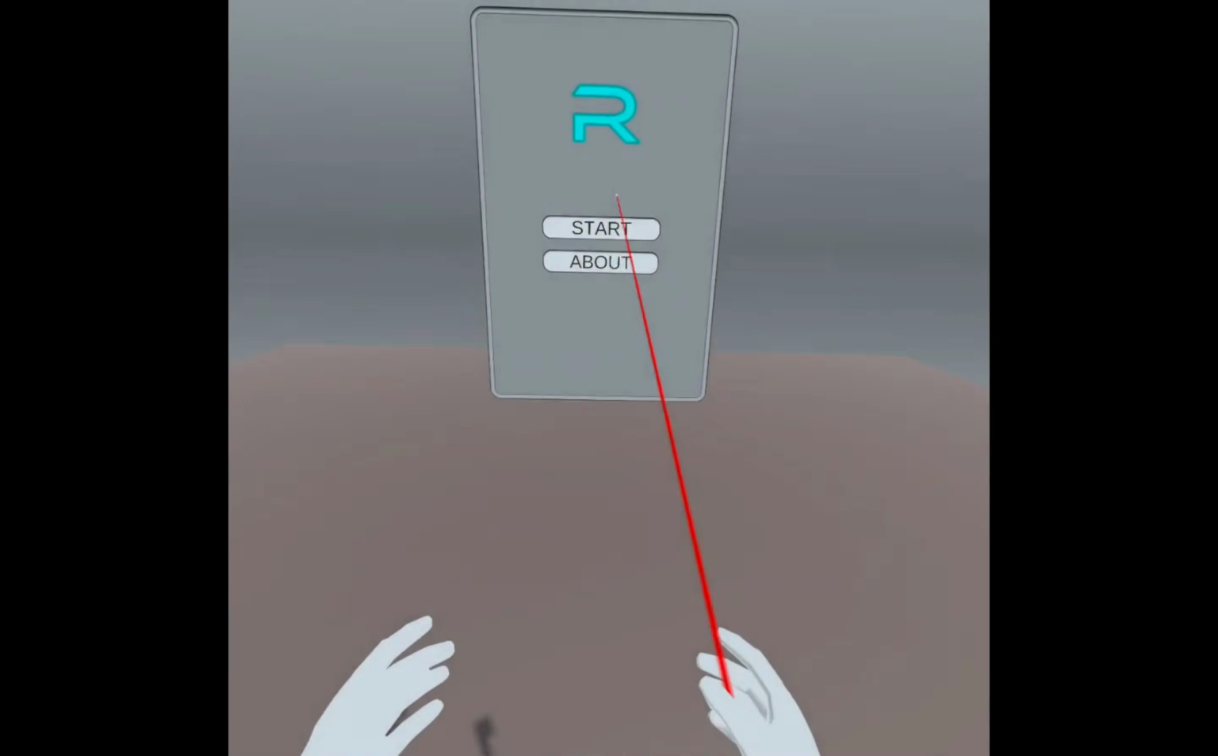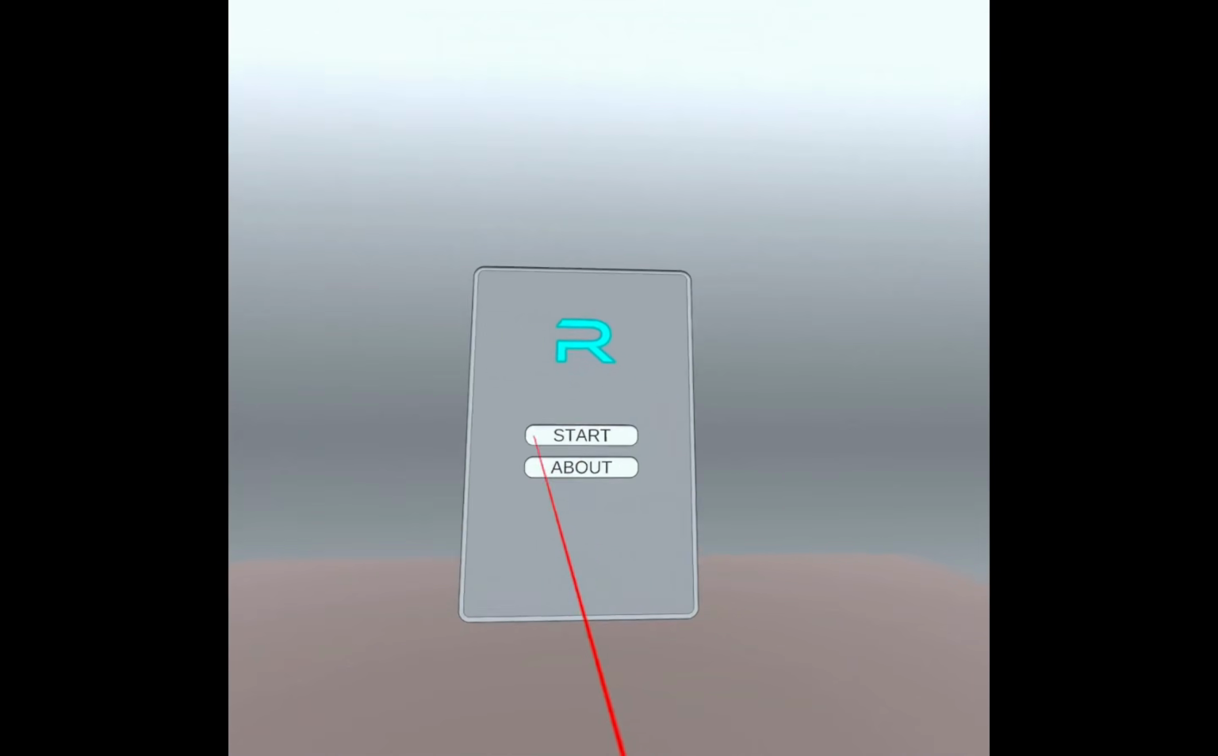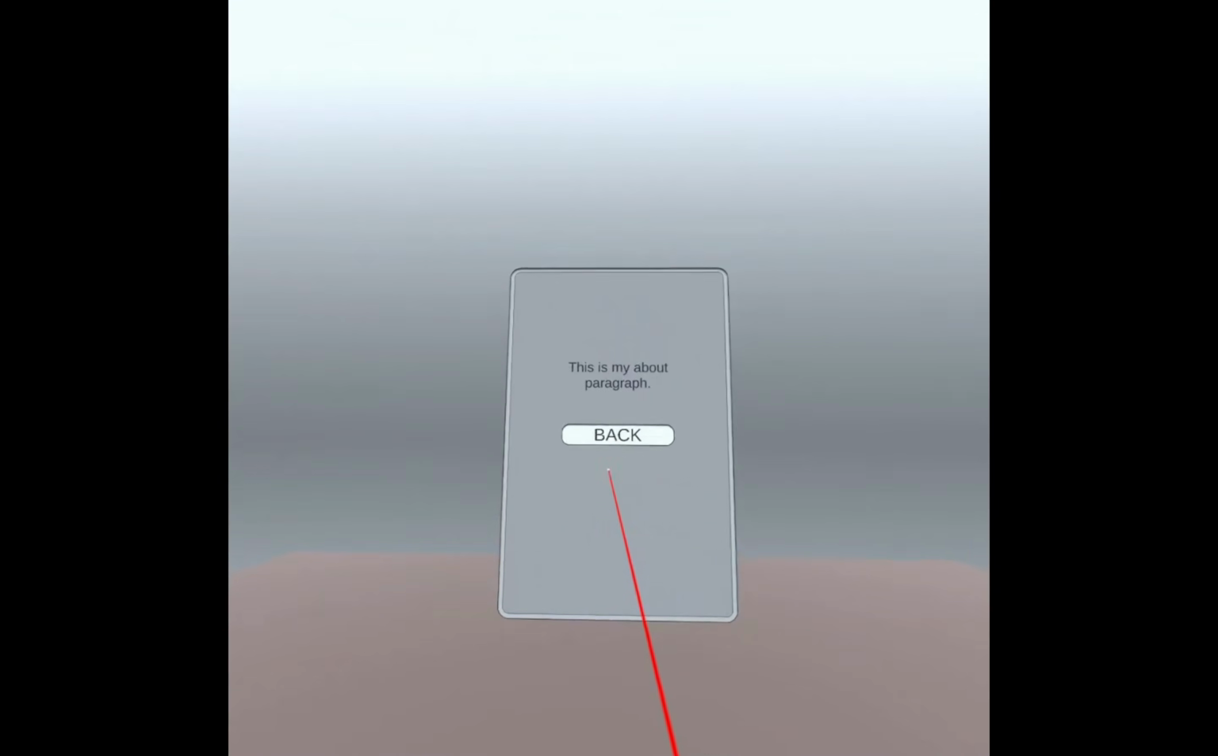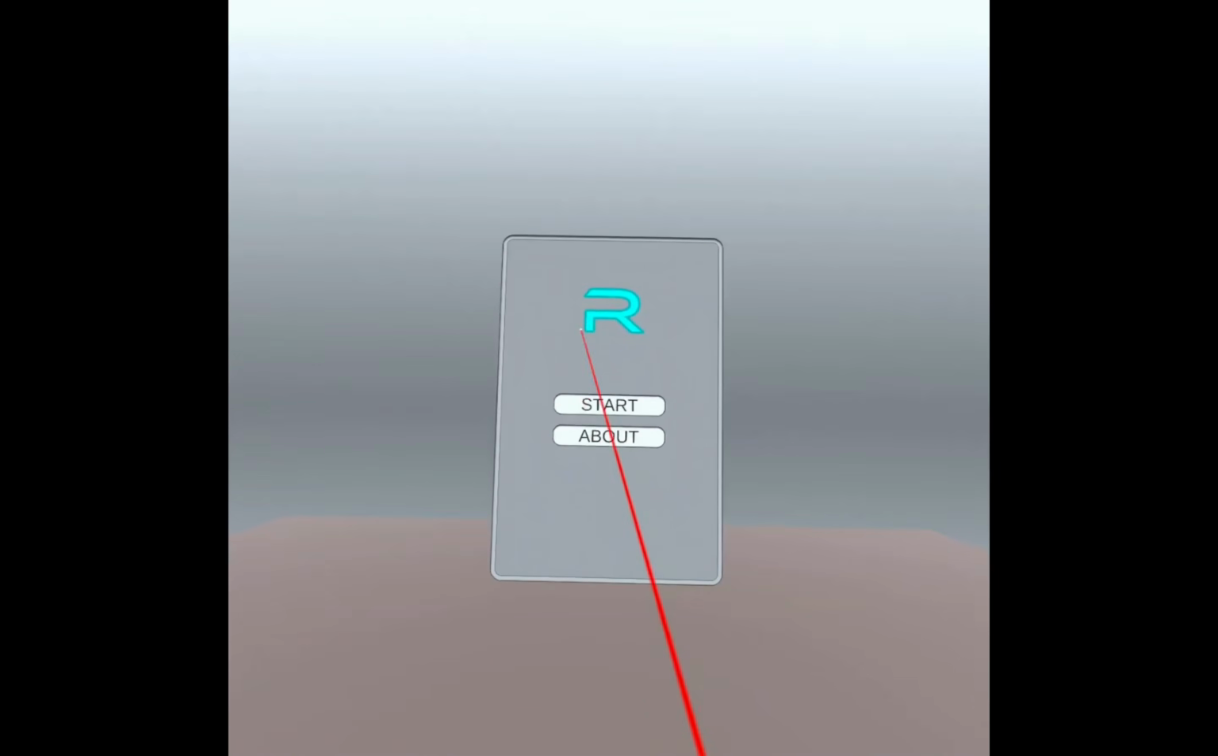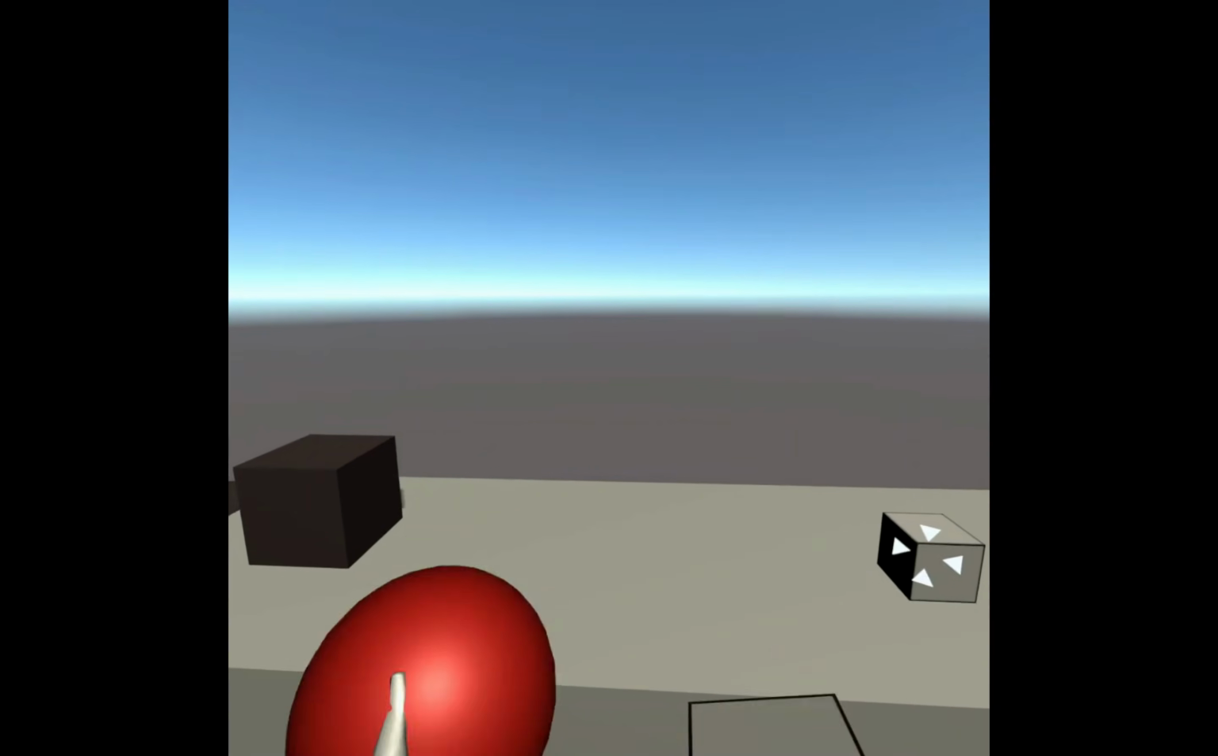I'm going to show you how to create a main menu for your VR application or game. This is important because most of the time you don't want to load the player straight into the game or application, and you want to have that menu scene first. So if you want to learn how to do that, stick around until the end.